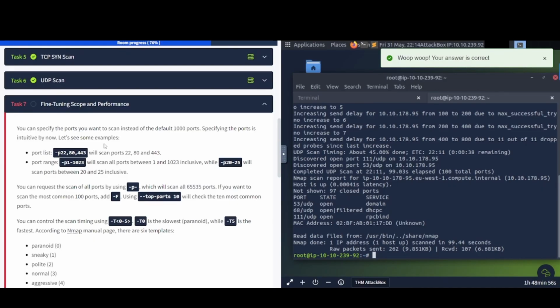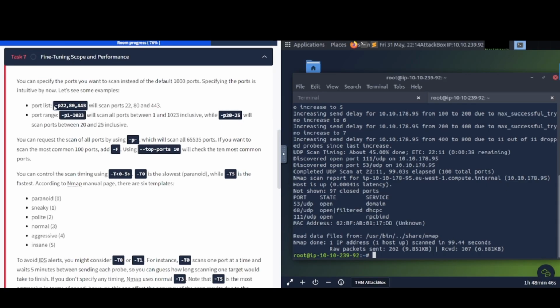Fine-tuning, scope, and performance. You can specify the ports you want to scan instead of the default 1000 ports. Specifying the ports is intuitive by now. Let's see some examples, and this is what it looks like here. So port list, and they are targeting port 22, port 80, and port 443. And this is how you do a range here, -p, and then the port numbers. So they're doing ports 1 through 1023, while 20-25 will scan ports between 20 and 25, right? So pretty simple to figure out how these ports work if you want to target specific ports.